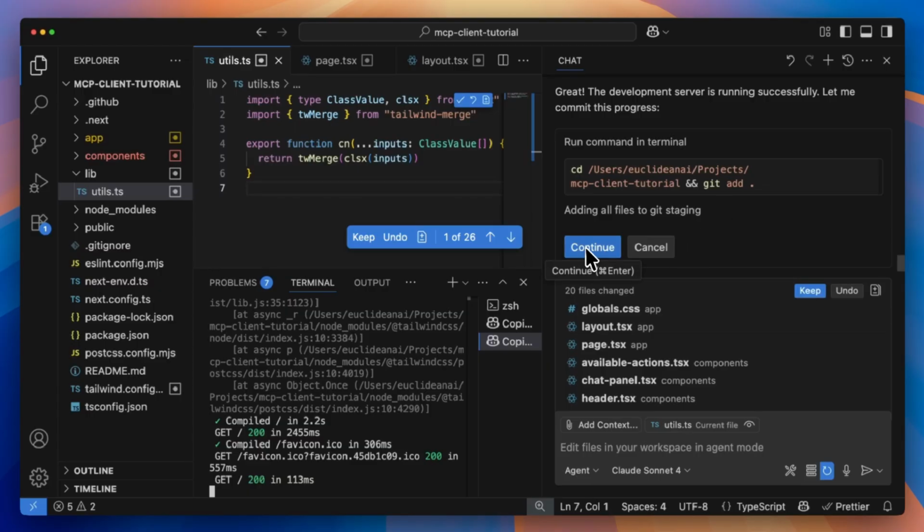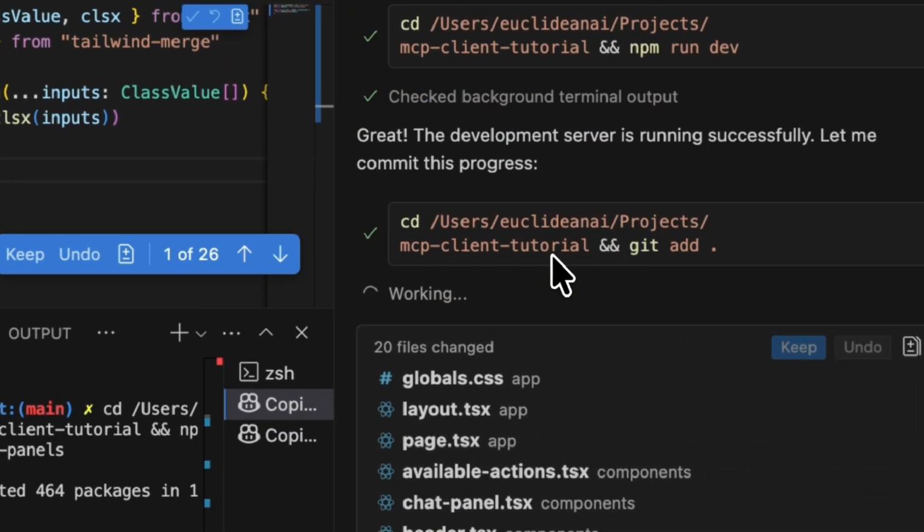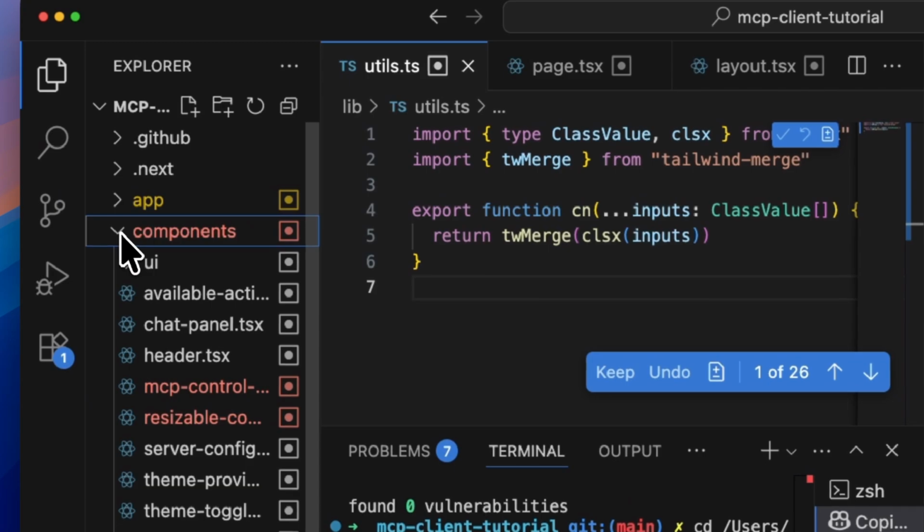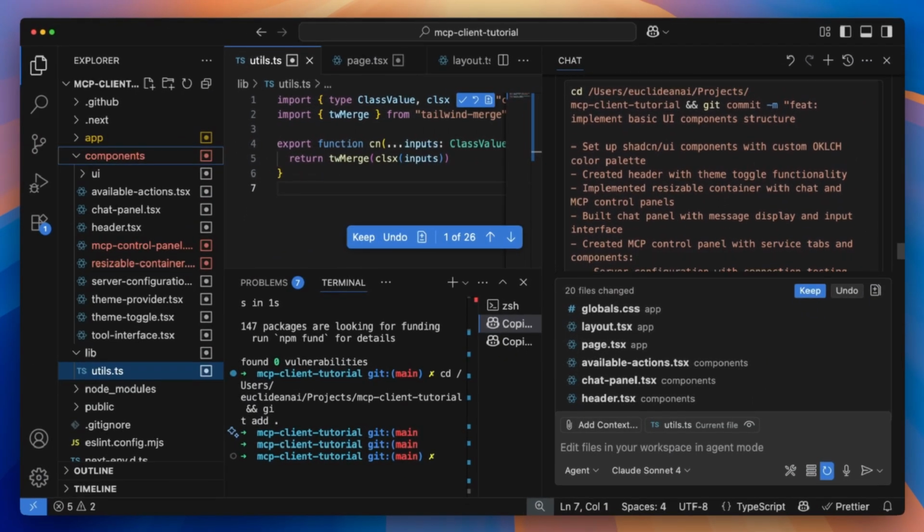Before moving on, don't forget to commit your code. Add the newly created files and commit them to your Git tree, following a normal workflow. This keeps things tidy before we polish up the UI.